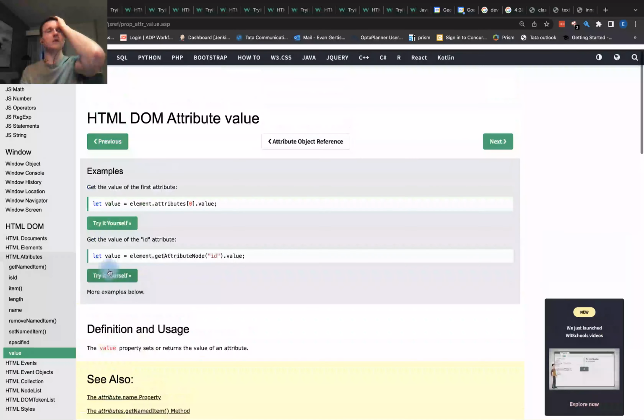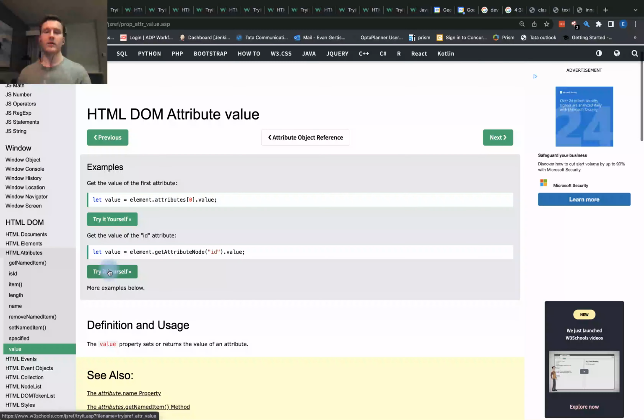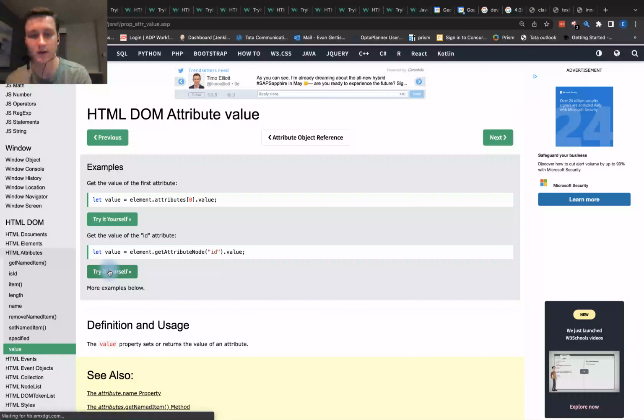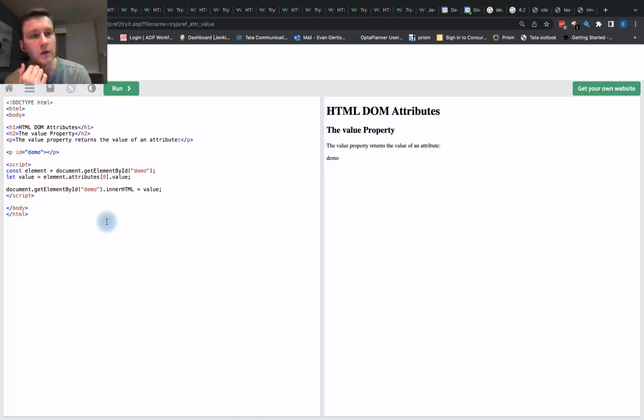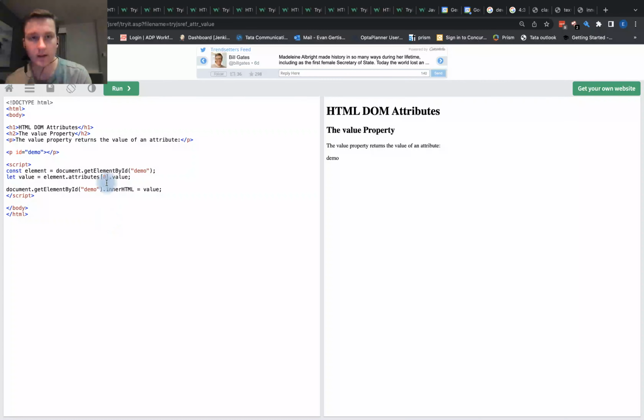Here we have the value property, which sets or returns the value of an attribute. So here we get the value of the first attribute. Go ahead and run this. Here we have the HTML for this demonstration, and then we get the element with document.getElementById demo. And then we let the value be equal to element.attributes[0].value. So now we do document.getElementById demo.innerHTML equal to value.